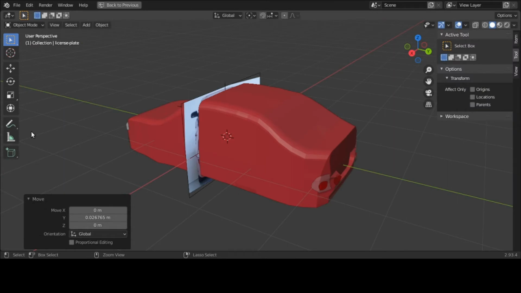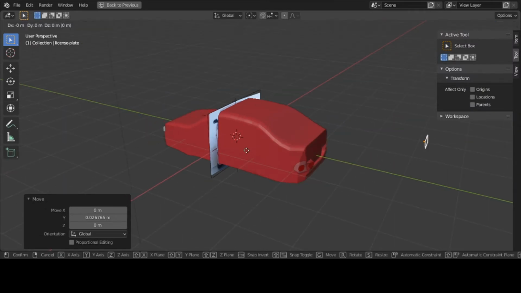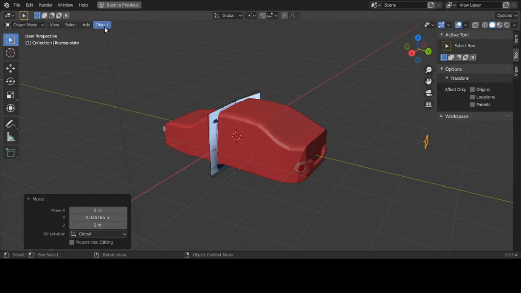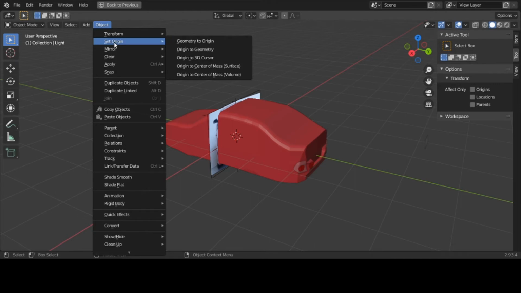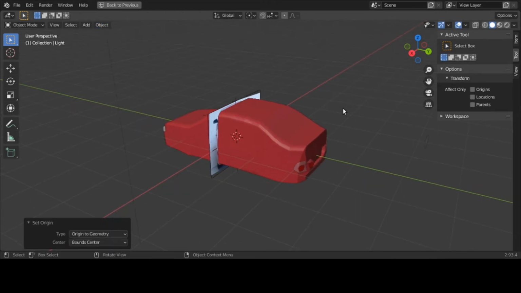Control N. G. Object. See, that origin part is messing up. Huh? Where is it?